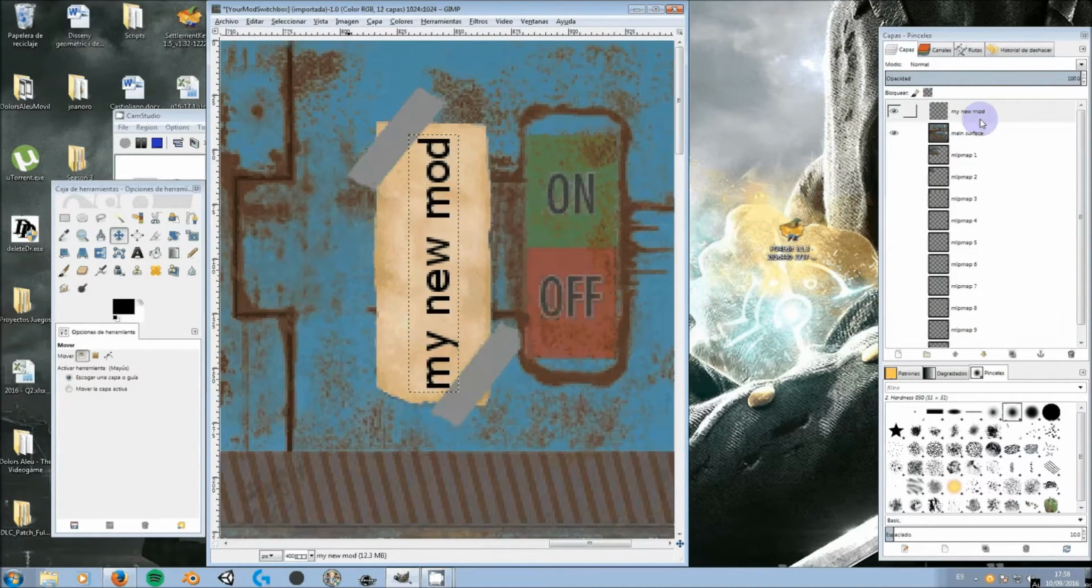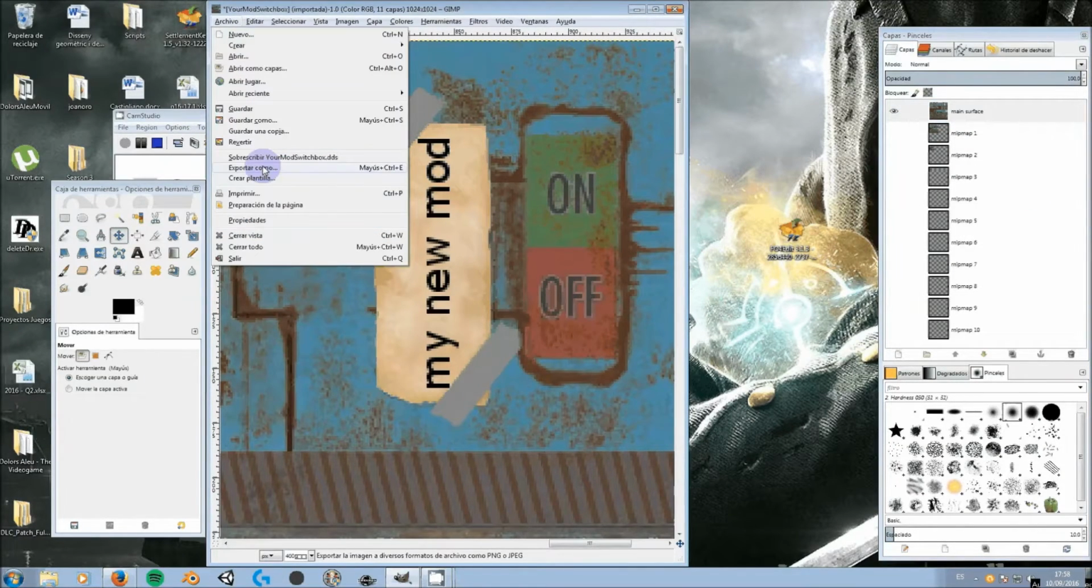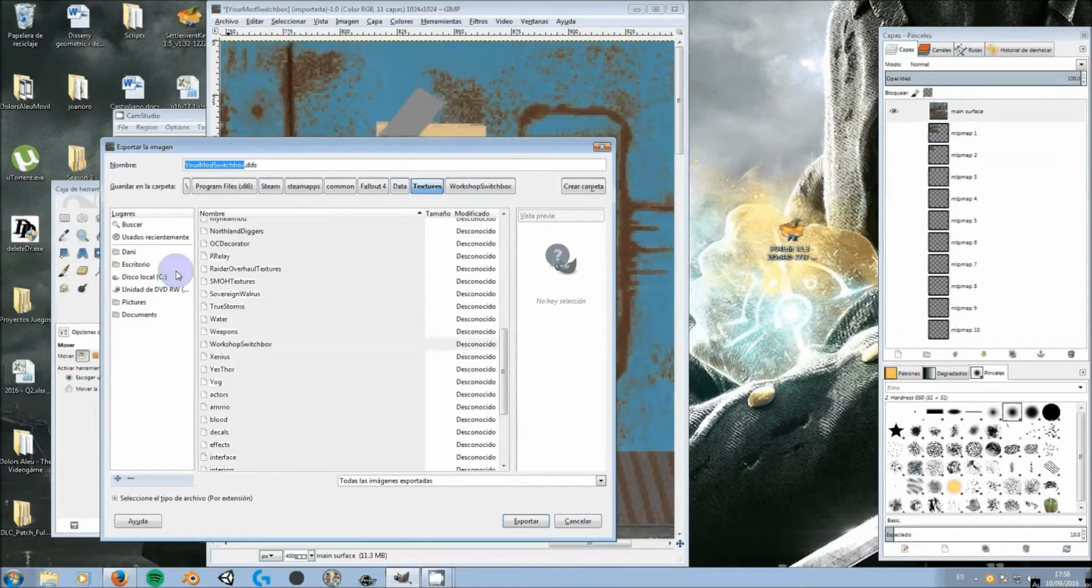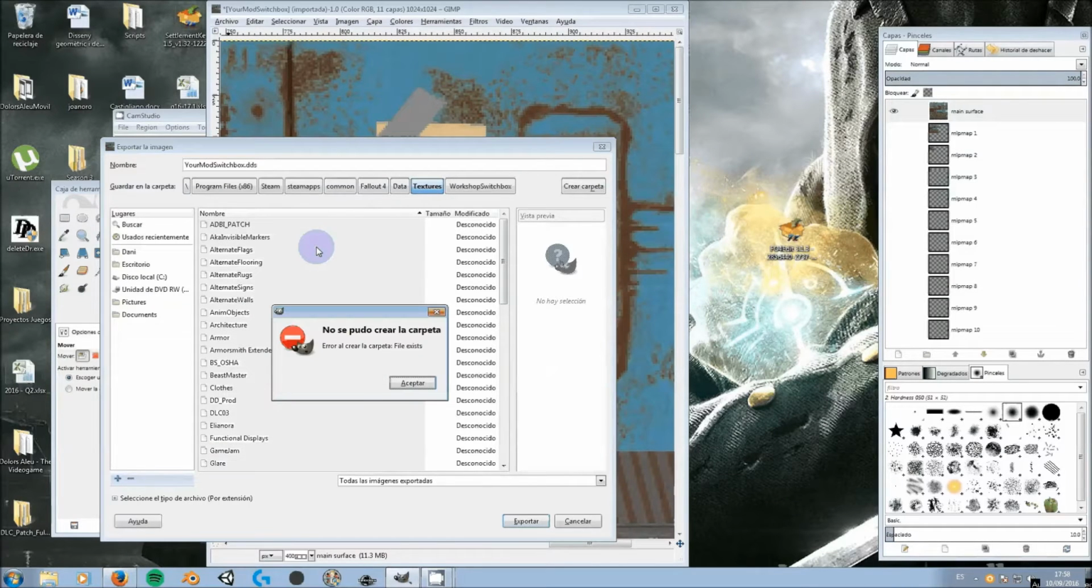I just have to combine layers here. Now I have it, and I'm gonna save it. Okay, but I'm not gonna save it in this folder. I recommend you to go to textures and add a new folder for yourself. So create a folder, name it my new mod.